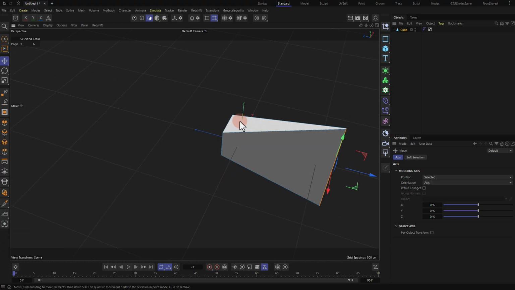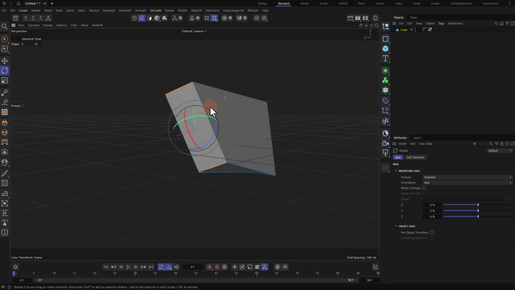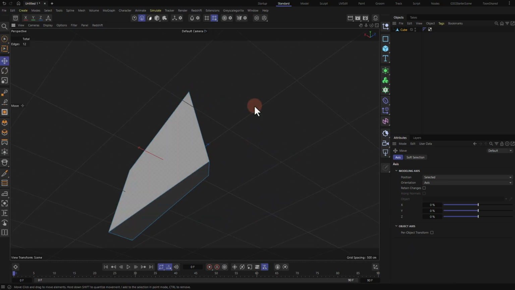Play around with this, play around with the different modes, use your transform tools that you already know how they work, but now they just open up a new world of possibilities.